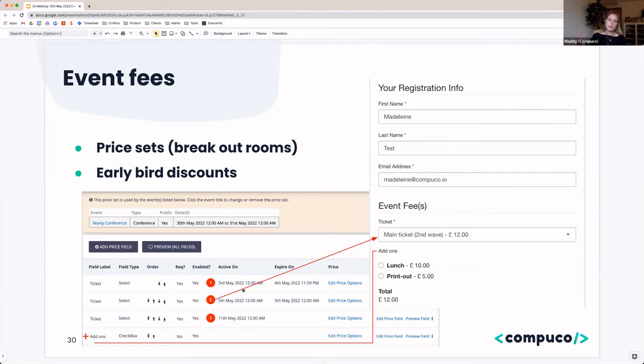You could also configure it in the fee page if you wanted to, but price sets allow you to do that. And the reason why you might want to do it in price sets is that you can add the add-ons on top of whichever ticket. Rather than having to create a few different versions of the price plus the meal, plus the printout or the agenda or whatever, the ticket price can change, but maybe for the add-ons, the price stays the same.